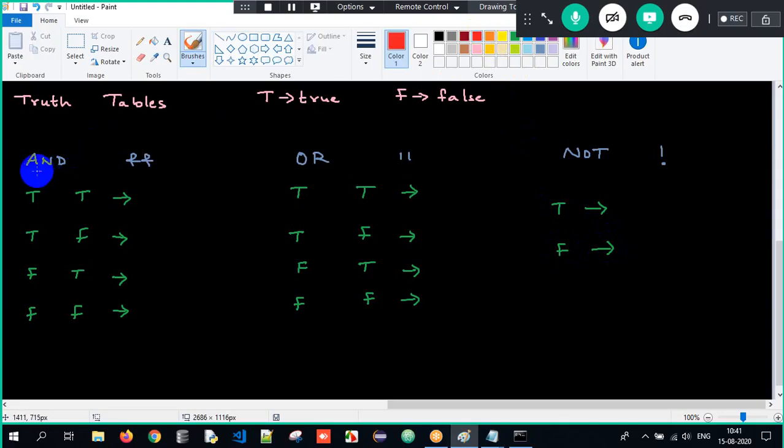So when I talk about AND, both the conditions should be true. See, it should be true, it should be true. That is when the output is true. But over here, it is false. If even one condition is false, the output is false. Here, both the conditions are false, so the output will be false. AND means both the conditions should be true, like your user ID and password should be true. That is when login is successful.